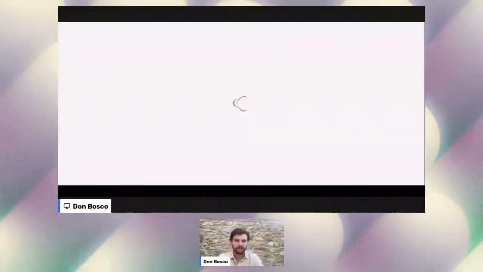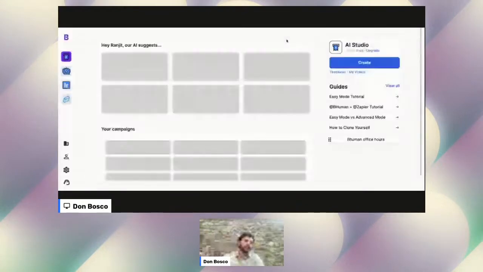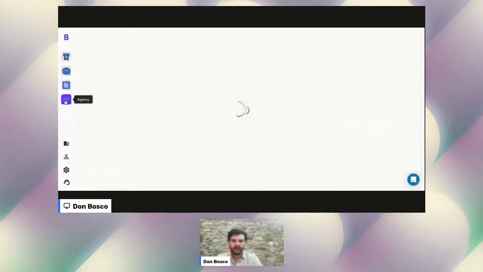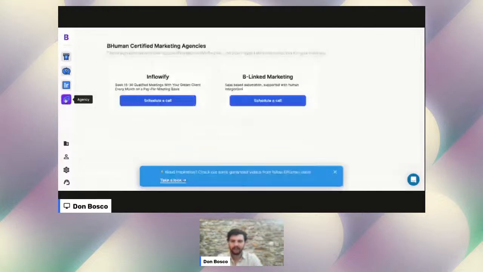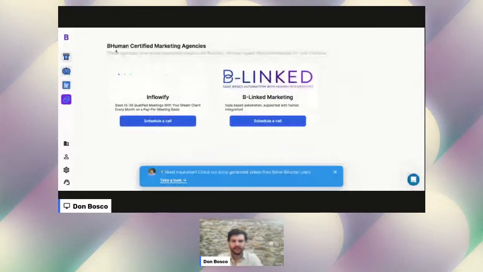Now, there's another benefit to it, which I'll show you in a second, which is that we actually help you get clients as well. So let me just show you an example of this. Not only can you bring clients to BHuman, you can get clients from BHuman. So this is another account I logged into. If I go to the agency tab here, you'll see that we have 2 recommended agencies. So basically, BHuman certified marketing agencies. These agencies have shown successful results with BHuman and can repeat the same success for your business.